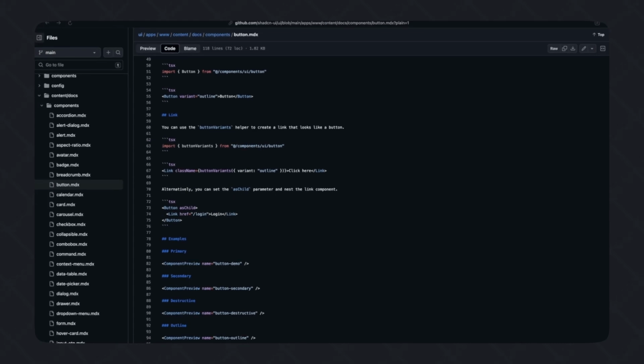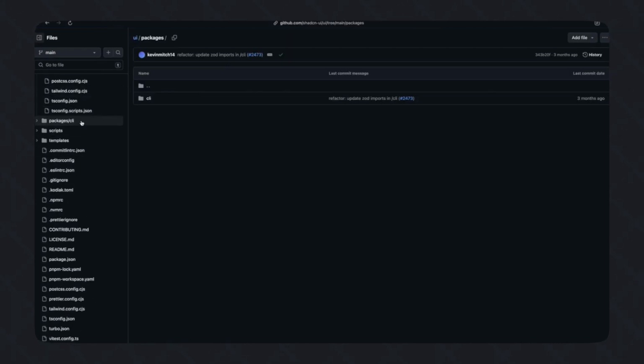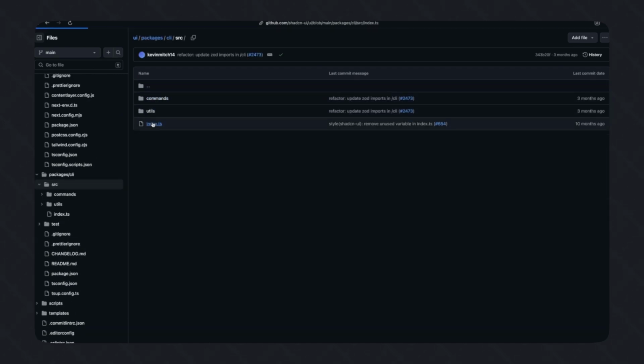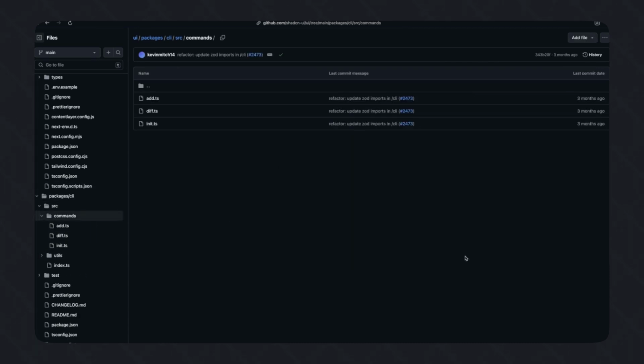The CLI is hosted in packages/cli. The index.ts file is the entry point for the CLI. It's an executable Node.js script. The CLI code uses the commander package to build a runnable Node.js script. Each command is defined in a separate file under the commands folder, here. And the index.ts file is the entry point for the CLI.